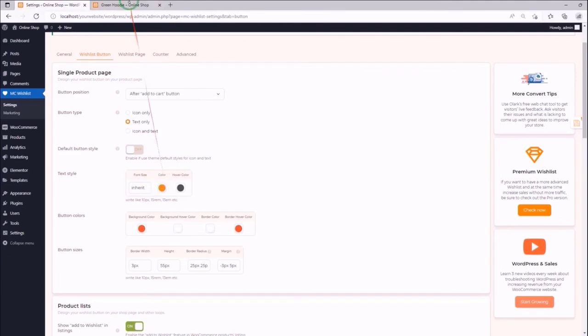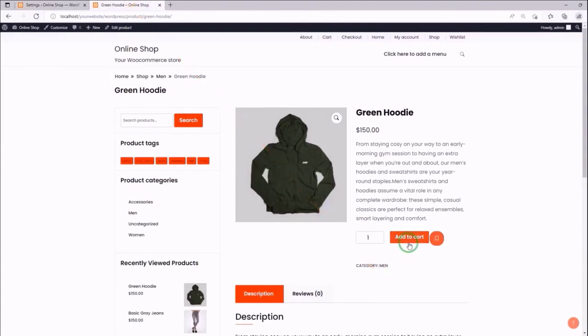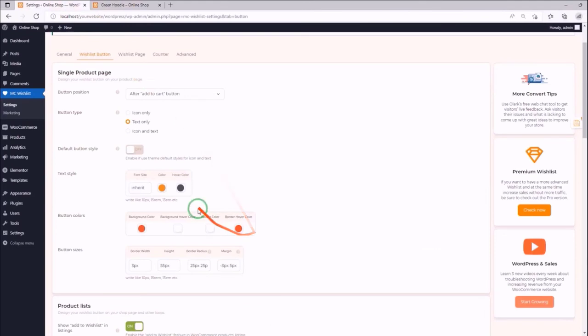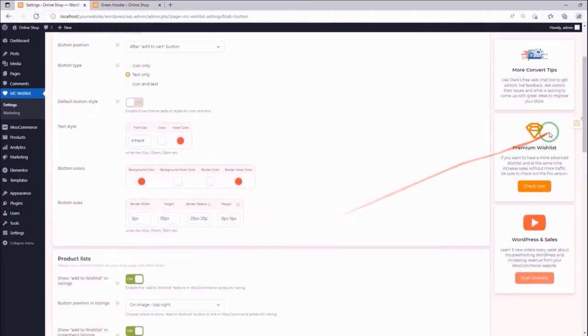And for the button color, based on my website theme and that I want to make it look like the add to cart button, I choose the font color white and the hover color, I think red. Okay, the background will be red. Background hover, let's try white, and border also white. Okay, so let's check this out and see what happens.